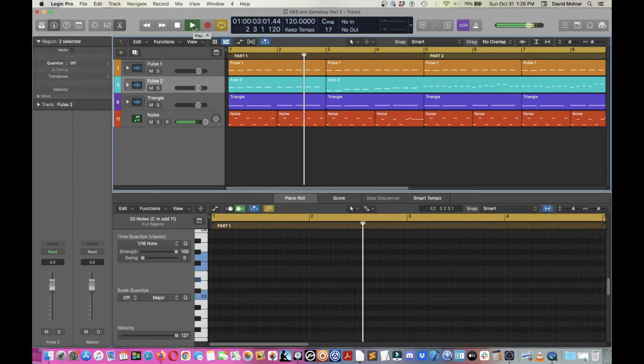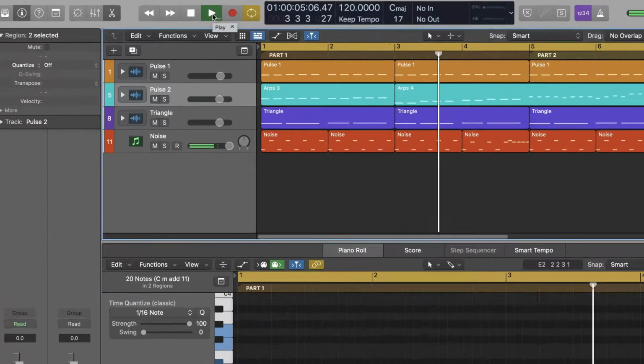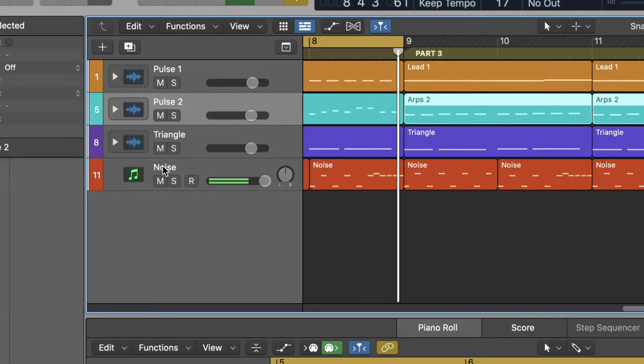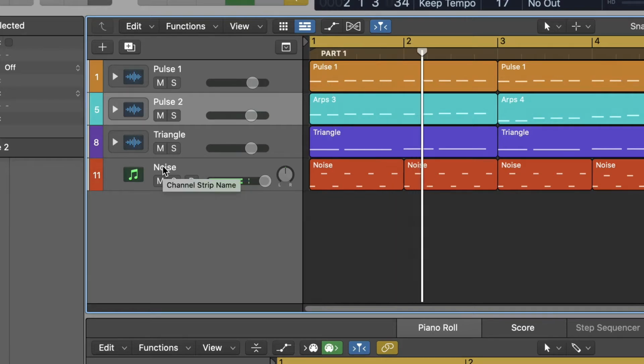Okay, so picking up where we left off in our last video, I still have the same 4 sound channels represented as tracks in Logic. Pulse 1, Pulse 2, Triangle, and Noise. And these are the same 4 sound channels that correspond to the NES or the Game Boy.